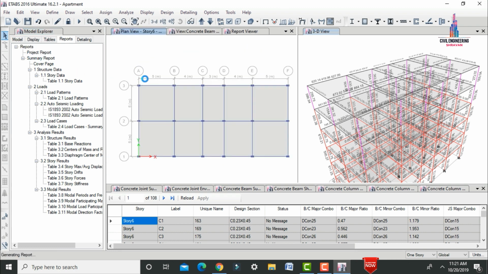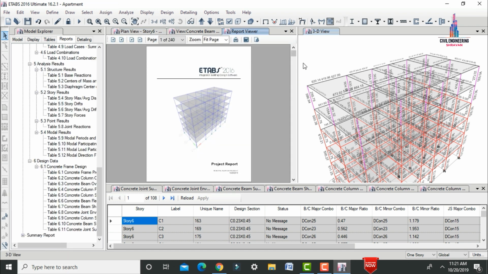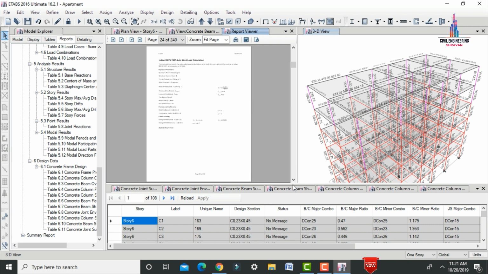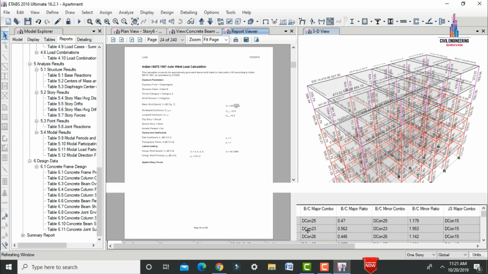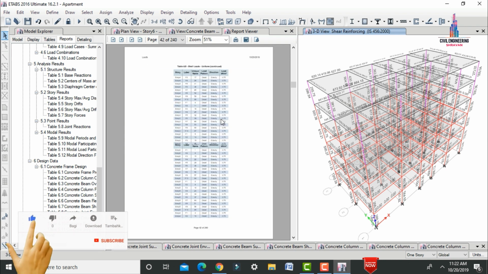It will generate your project report. It will consist of each and every individual calculation related to deflection, shear, bending and everything. Here it is adding chapter 5, design data 5 of 7. This is the report for this respective project. It will consist of 240 pages. In these 240 pages, it will consist of all the calculations for this respective G+5 apartment building.